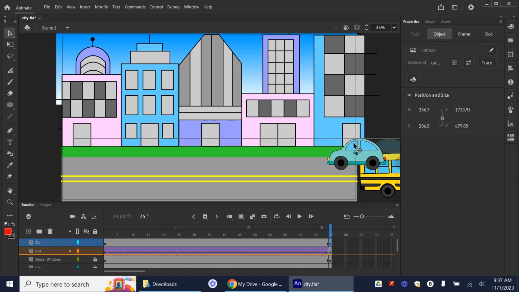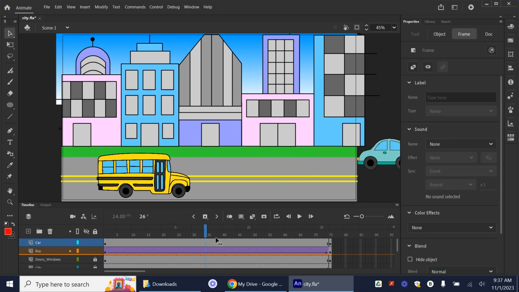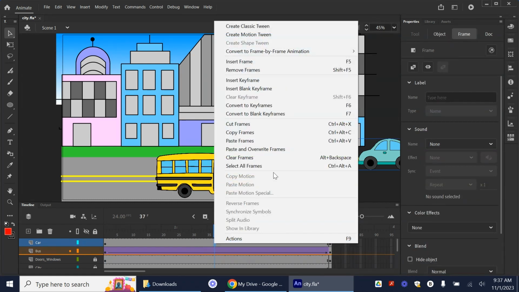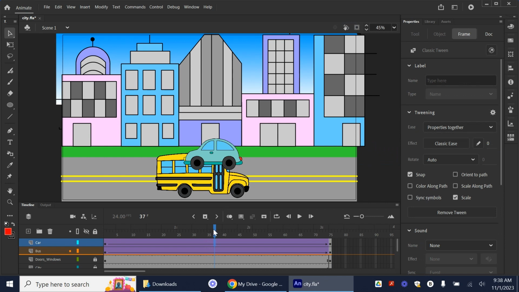I think I'm moving it more than I want to. And drag it across the way. Okay. Then we right click on our tween, on our span, and create classic tween there.